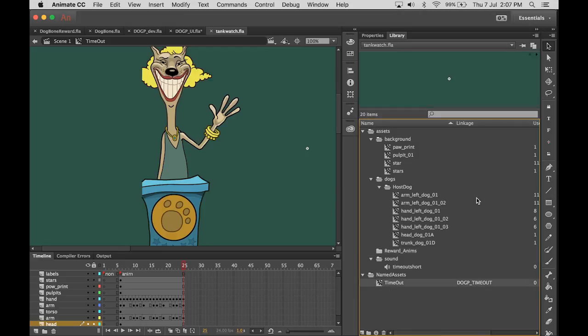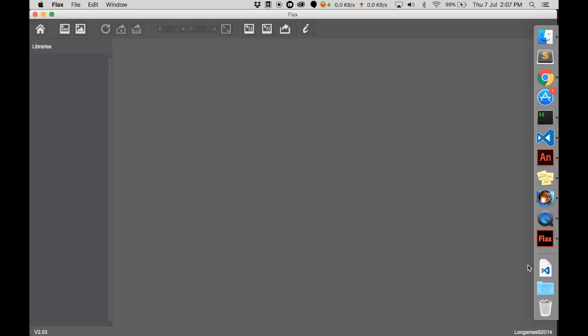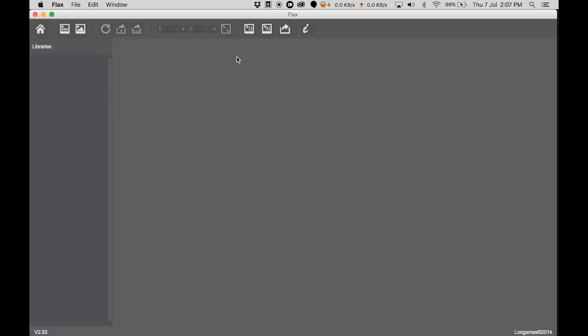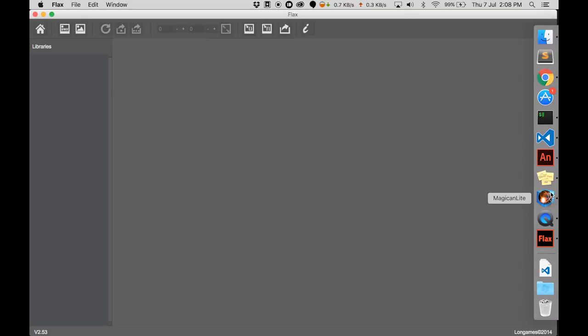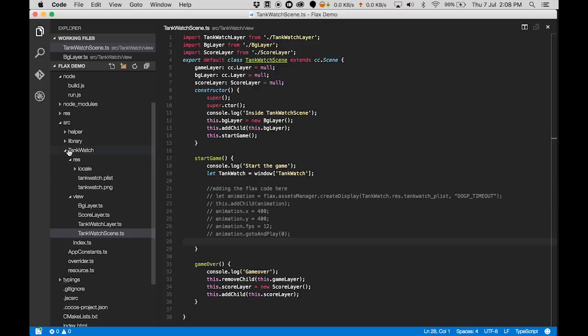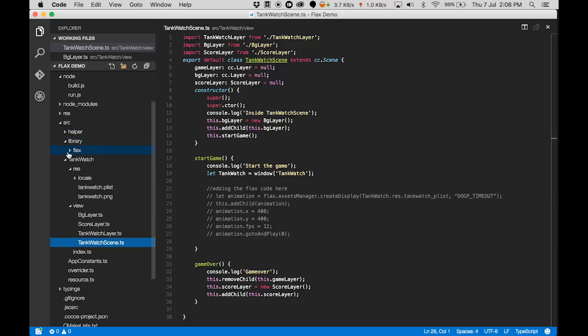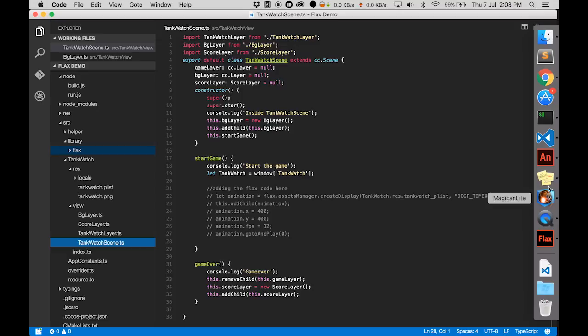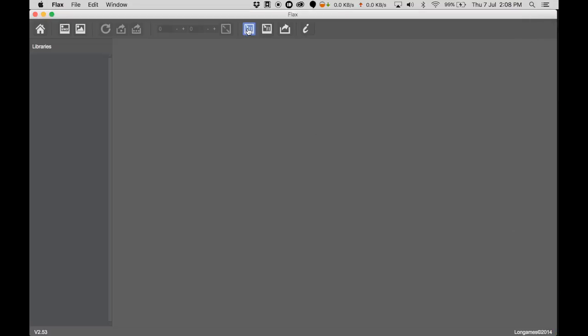Okay, now from the Flax tool, what you need to do is this button, just download the latest Flax engine code, which we are using in the code. It's kept under library. Over here we have kept the Flax code. You can download the code from here by clicking it, or you can take the code from the GitHub repo.